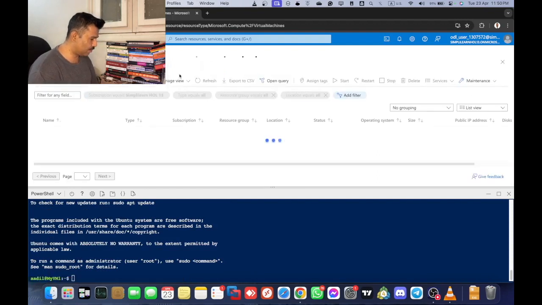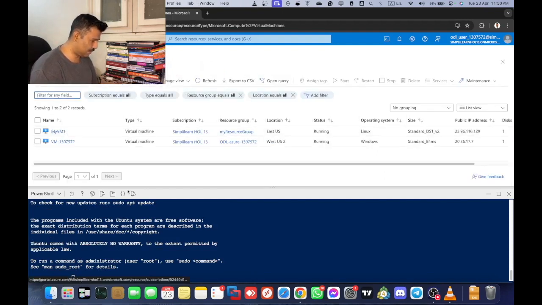Now if you go here, you will see the VM1 has been created. Now in order to install the web application on the virtual machine, we have to follow some steps.